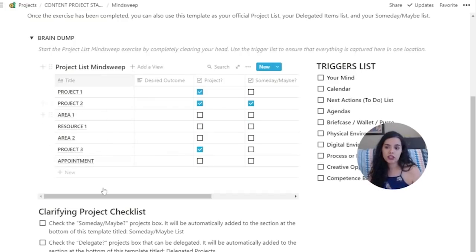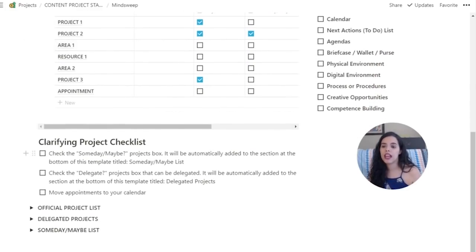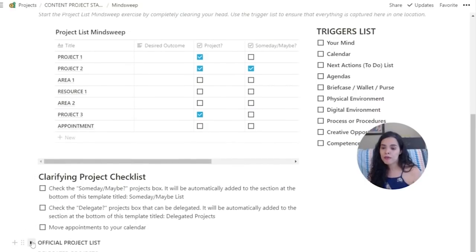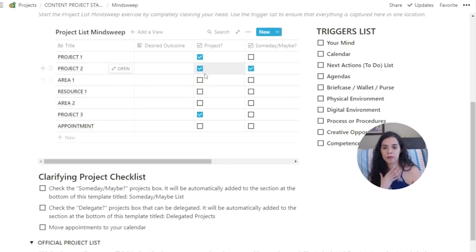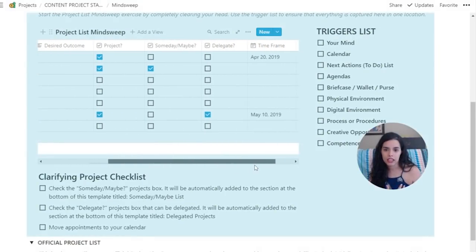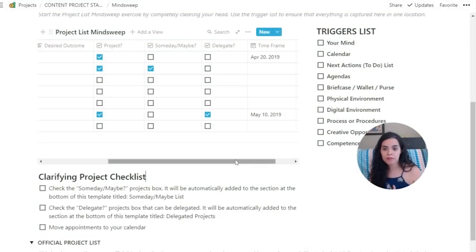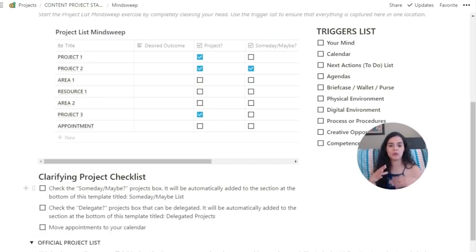At the very beginning, you will see something like this. You can just delete this and fill it out however you want. Then it will automatically filter all of the projects that you said were projects, that are not a someday maybe thing, and are not a delegated thing. They have a time frame because a project is something that you will start and finish, and basically this will tell you what to do.